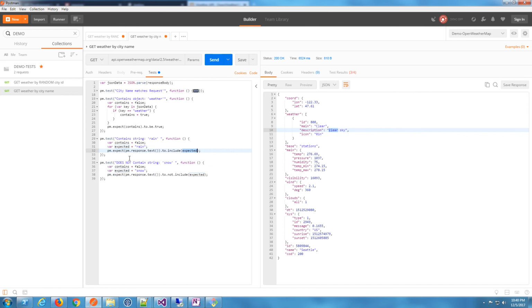Basically, this is doing the inverse of the contains test. pm.expect whatever this response text is to not include. You can look at Postman's documentation on how this language works, but it's pretty easy to read. There's a whole bunch of examples out there, but that's pretty much how that works.